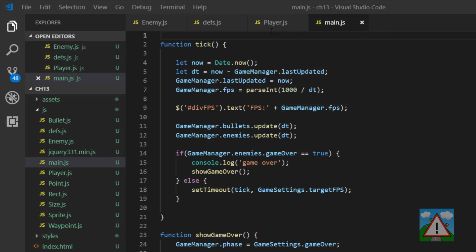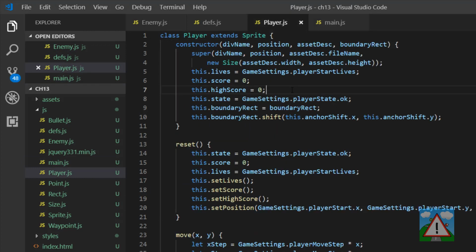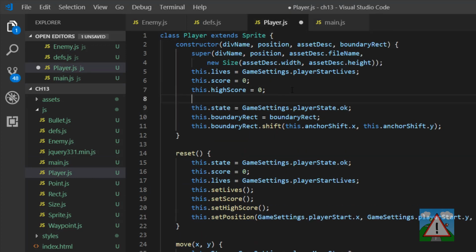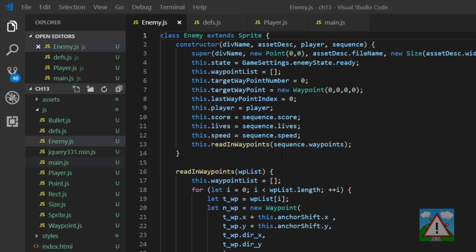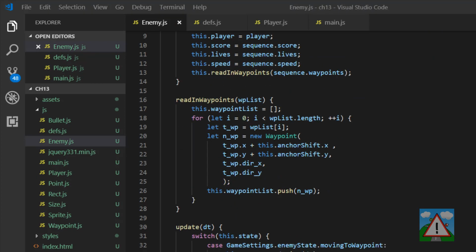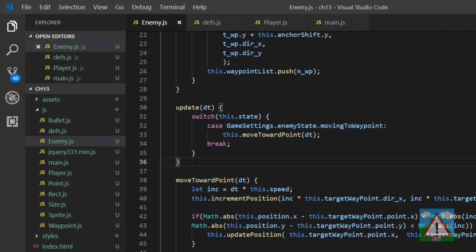First thing I want to do is go into player.js and add in a new property called hit. I'll put this also in the reset, and this will be set to true whenever we've been hit by an enemy. I'm going to go into enemy.js and now add in a new function to check whether we've collided with a player, or the enemy has collided with a player.